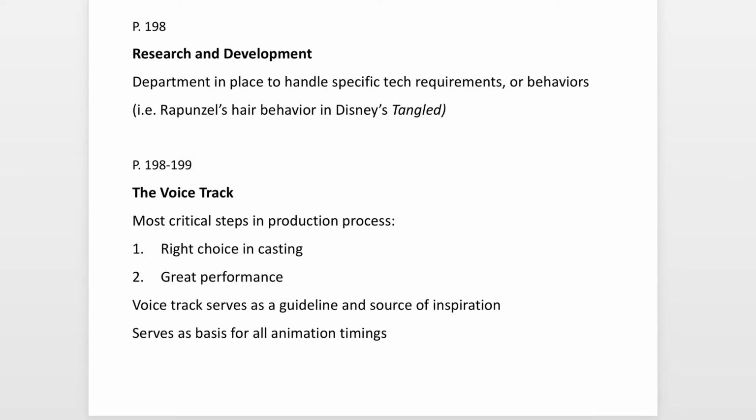Page 198, Research and Development. A department is in place to handle specific tech requirements or behaviors, for example, Rapunzel's hair behavior in Disney's Tangled. Page 198 through 199, the voice track. This is one of the more critical steps in the production process.